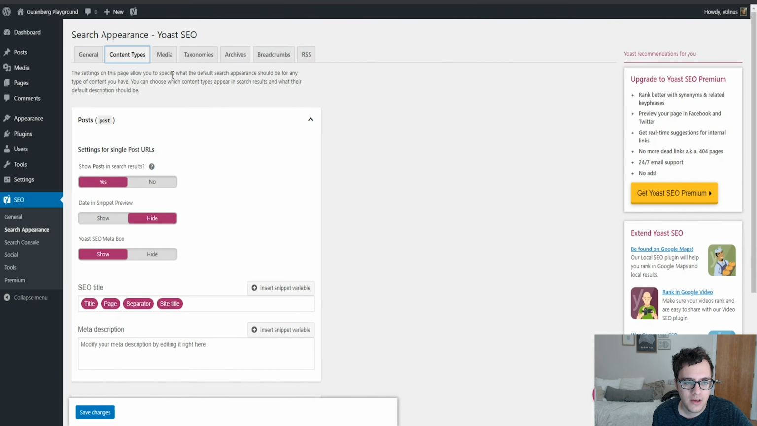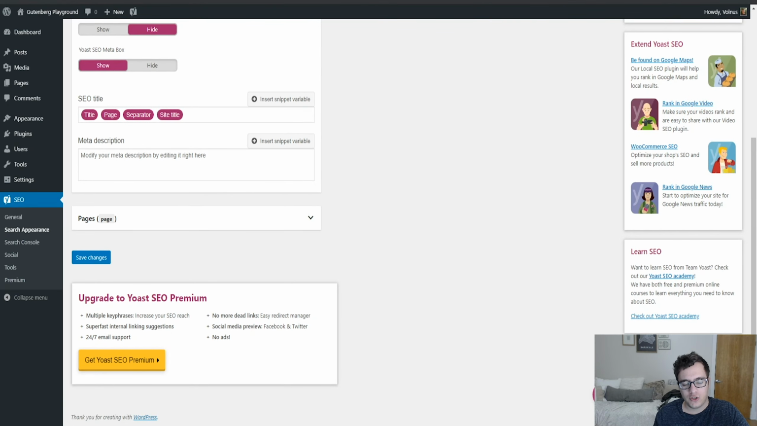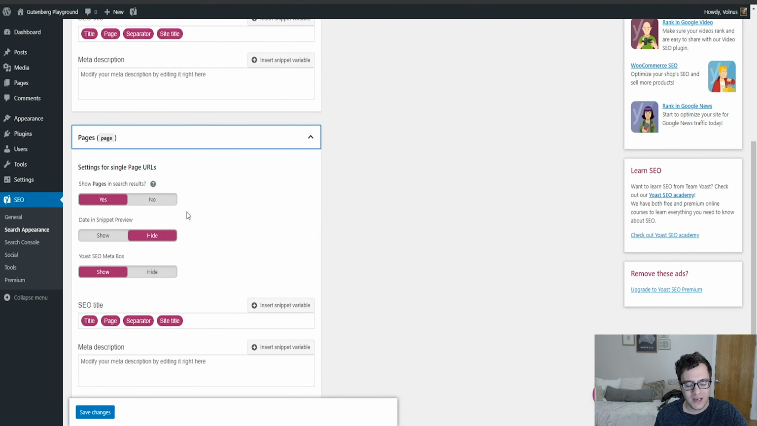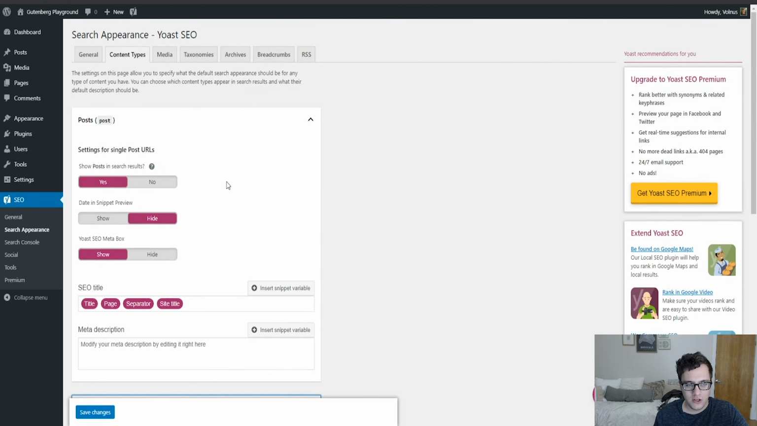After you've done that, you're going to need to go to the content types section. Content types are your post types. Now, what this means is any type of post type that's registered in WordPress will appear in this section. You can enable indexation, and you can enable and disable various features. So post, for instance, you want them to show in your search results. And you want the date snippet in preview because most of the time your posts are going to have a date snippet in Google search results.